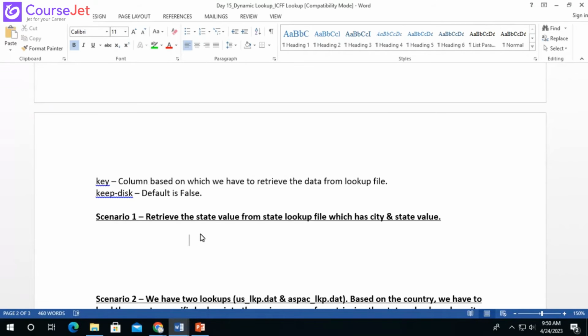We'll have to first define the lookup identifier. But before that, the lookup template is required, right? Yes, you are right. Before that, first we should use the lookup template. We have to give the label. The label is lookup state, right? And then we have to specify the key column. So it is city, right? These are the parameters that we have to specify.